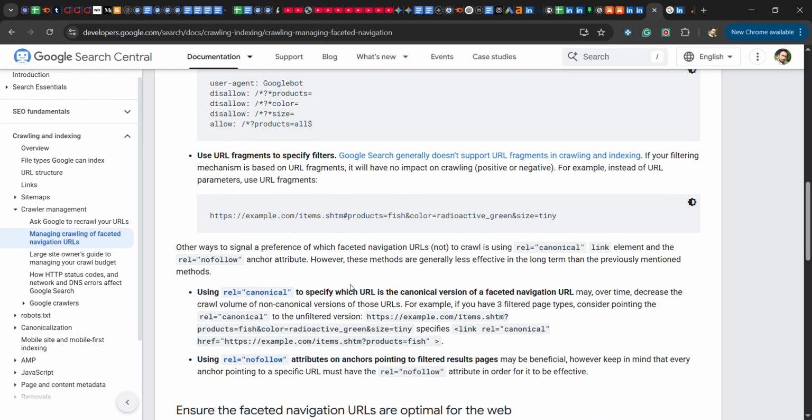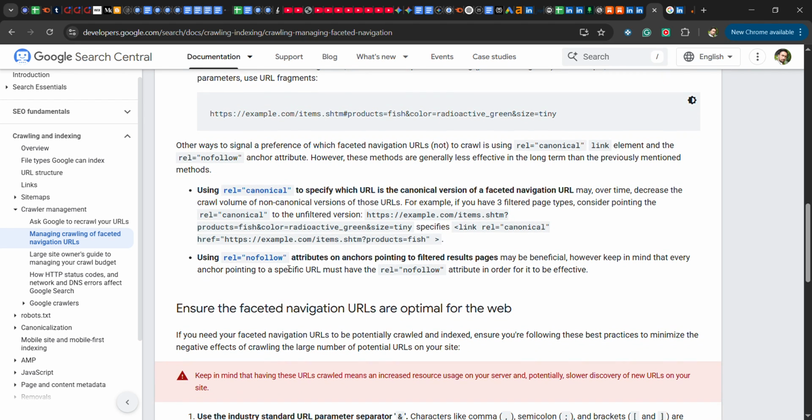Then for duplication issues, use proper rel=canonical tags on your website to let the crawler know which are the important pages if there are any duplicate topics or sections, right? Use this to avoid keyword canonicalization problems. Then use the rel nofollow attribute on anchors pointing to filter pages.